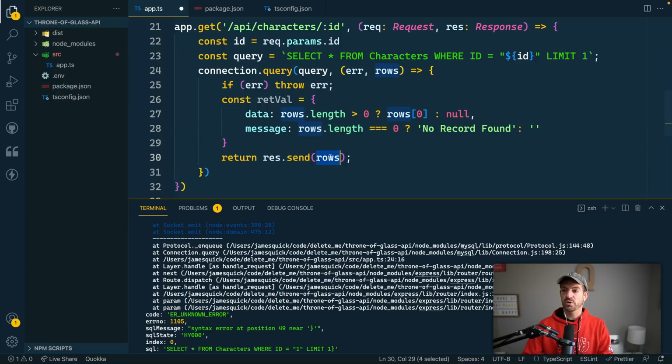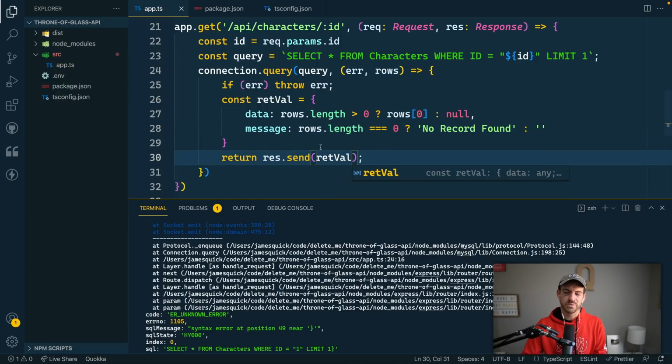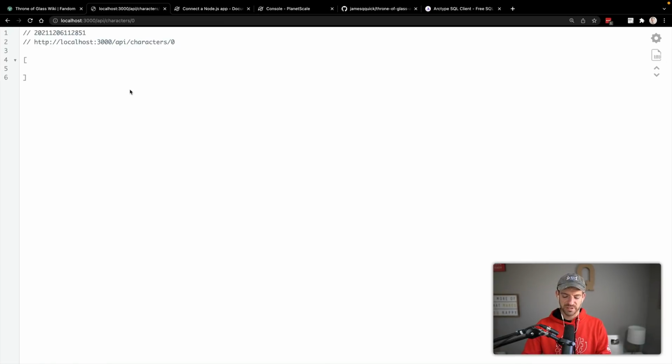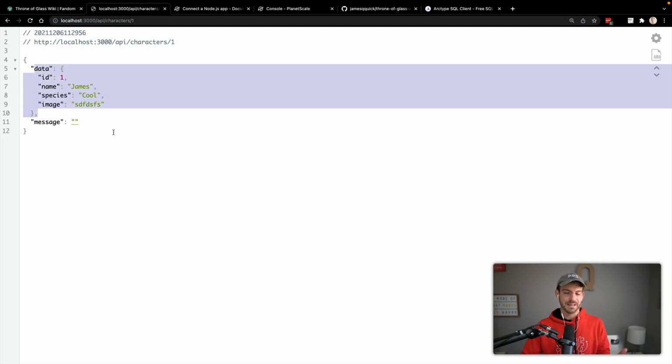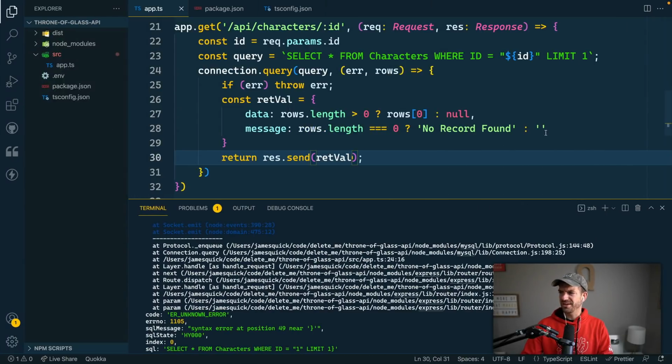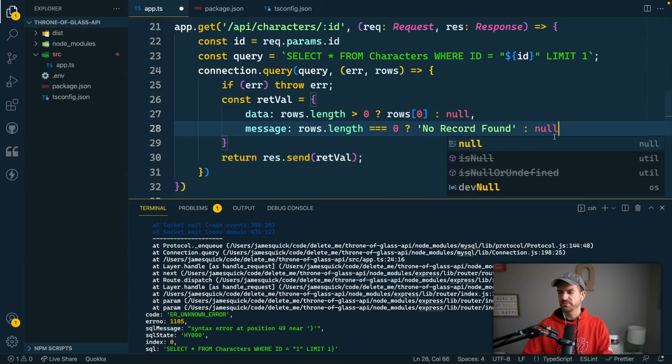So instead of just returning rows, let's now return the return val. This is just a little bit of formatting to make sure that we have consistency across the different API endpoints. So now if I refresh, it's going to show the no record found inside of the return val. And then this one should show the actual data there and an empty message, which is good. We could have that be null as well.